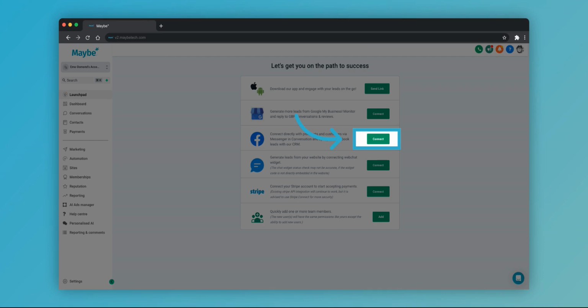Now let's connect your Facebook and Instagram pages. This will allow you to connect directly with leads and customers via Messenger in conversations, and sync your Facebook leads to your contacts in your CRM within Maybe.